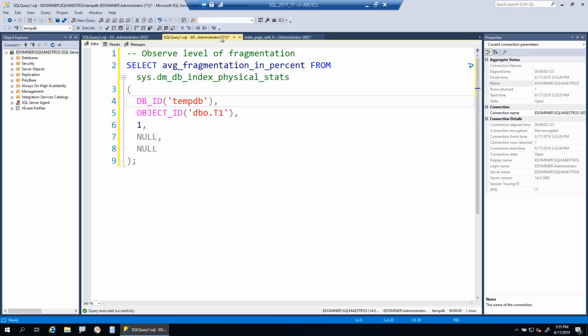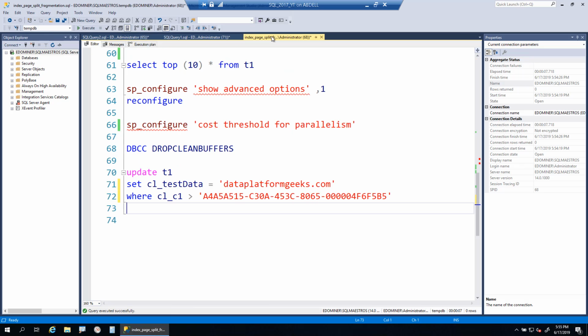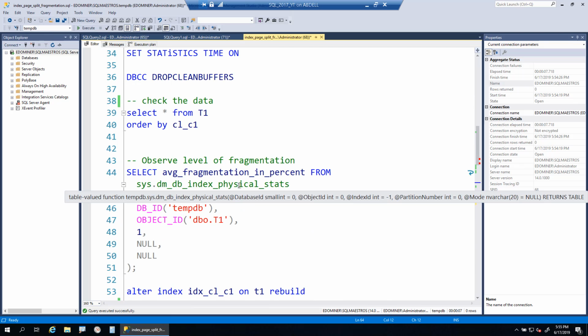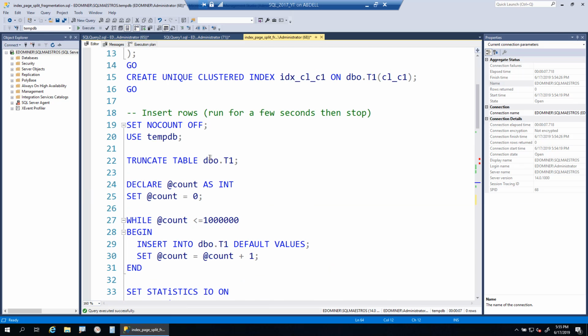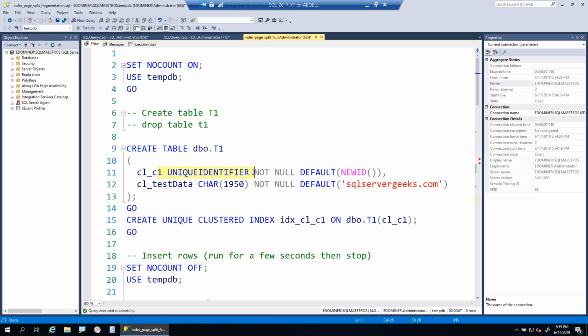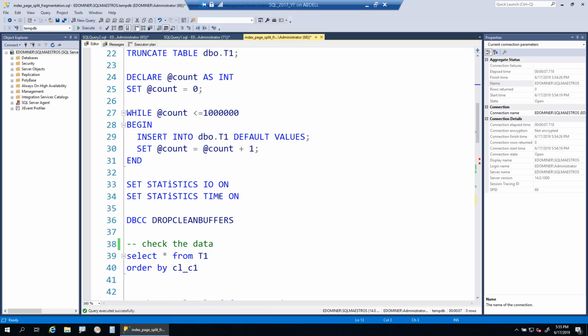So that was a quick demo on page splits and fragmentation. And remember, fragmentation was caused by page splits because of this GUID. So there are so many different learnings from this demo, and I'll still tell you that this topic is not over as yet because it's a huge topic and there are just so many things here.